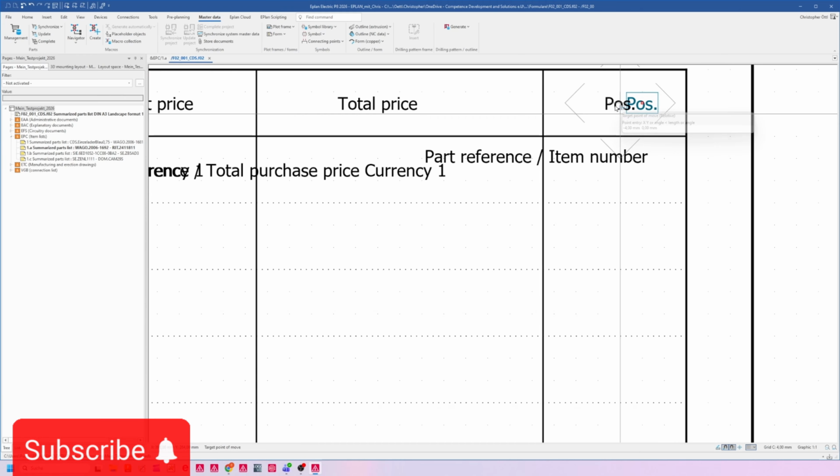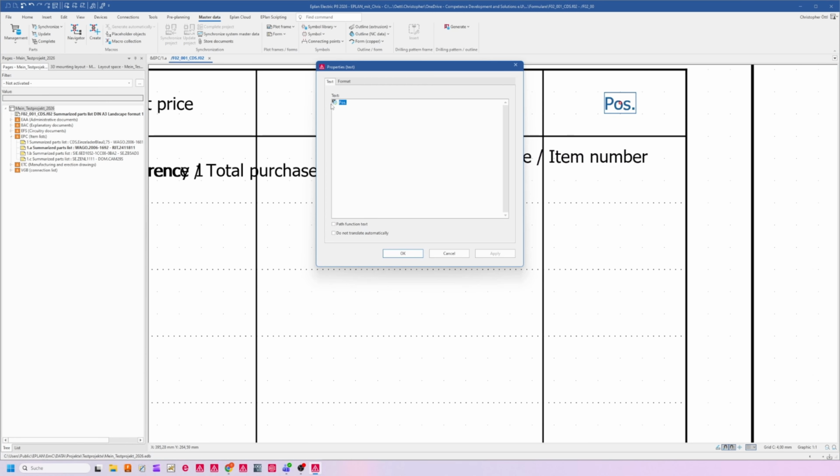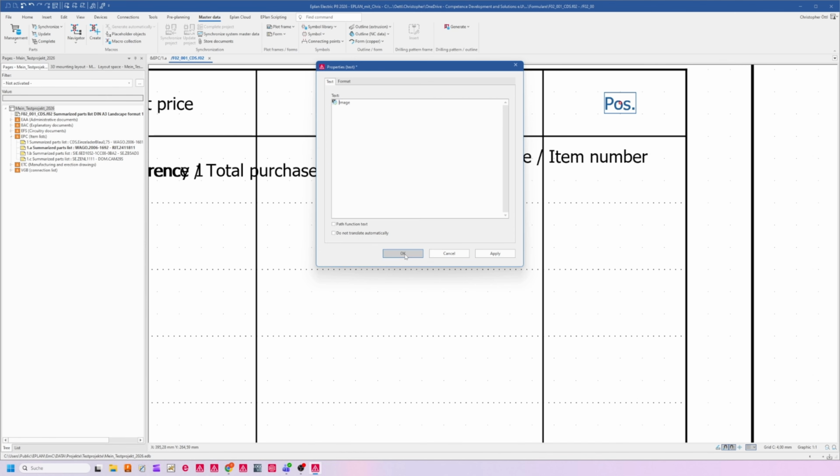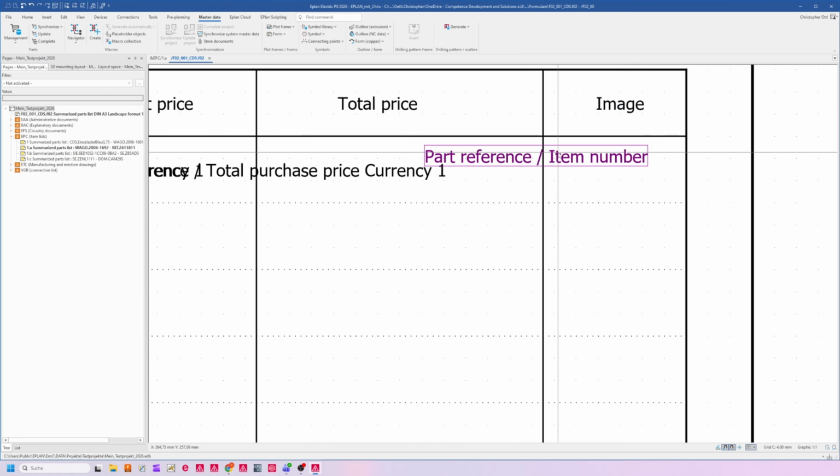I move the text field to the middle and we change the text from position to image, and to make sure everything works out properly, if we change the language, the German word is Bild. And then I click on OK. And then we do the major part.